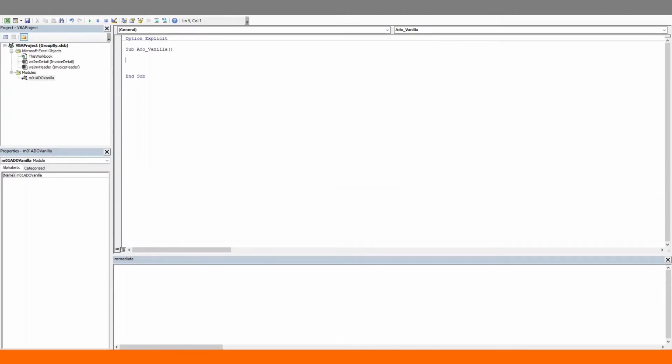Since we have added a reference to the ActiveX library, we can now go ahead and create a new connection. Let's dim a connection variable. We'll use the ADODB library and choose connection. Next, we'll set it to a new connection.